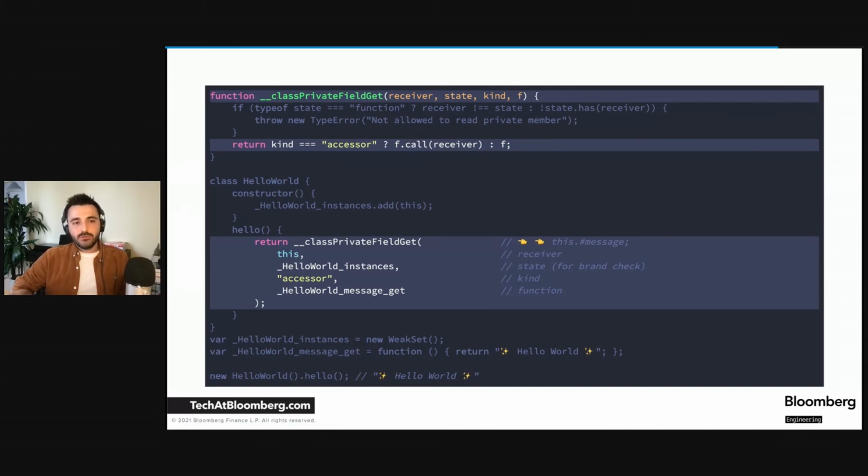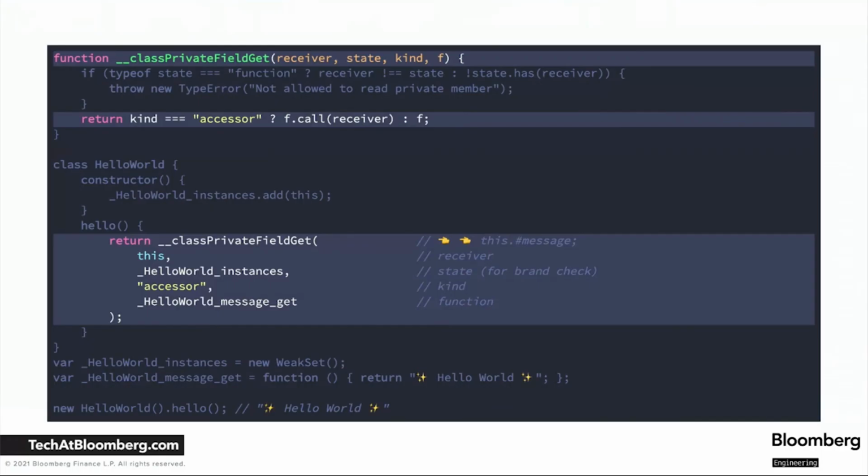Our helper function gained a kind parameter now. We have the same branch check, and then if the branch check succeeds, we look at the kind parameter. If we are using an accessor, instead of returning the function, we call the function and return the result. If that's not the case, we assume it's a method and we just return the method itself.